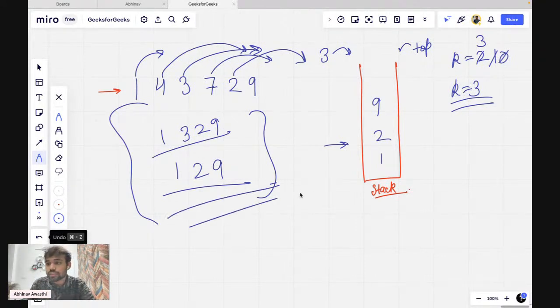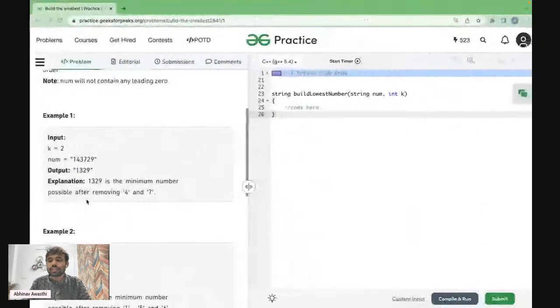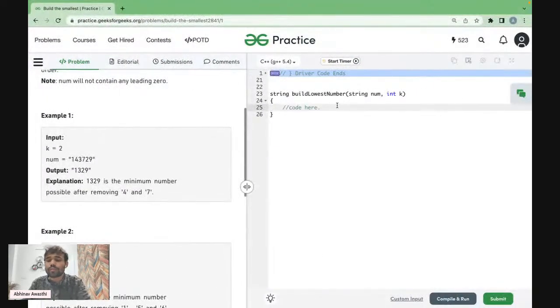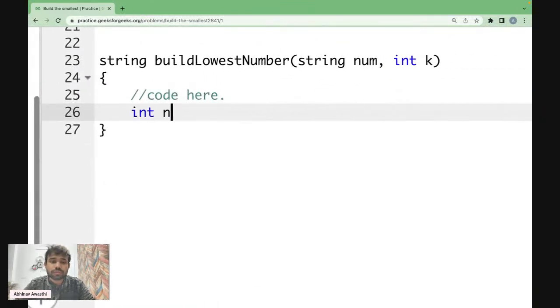This is what we have, guys. This is similar to the problem we learned earlier, next greater element or last greater element. So what do we do, guys? First of all, let's find the length of the string.